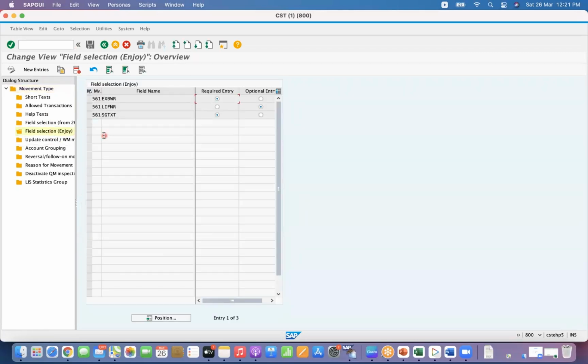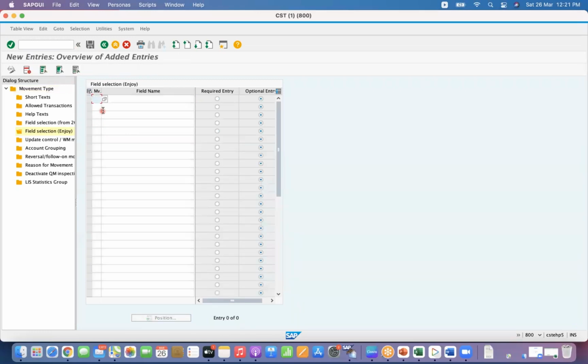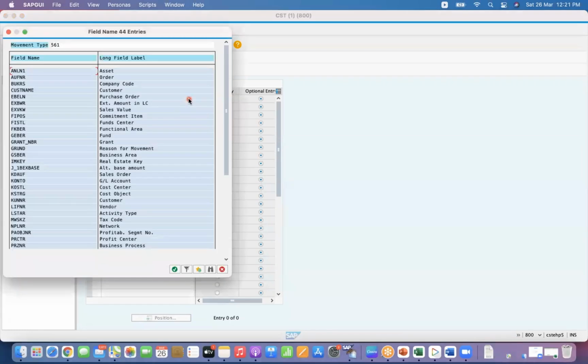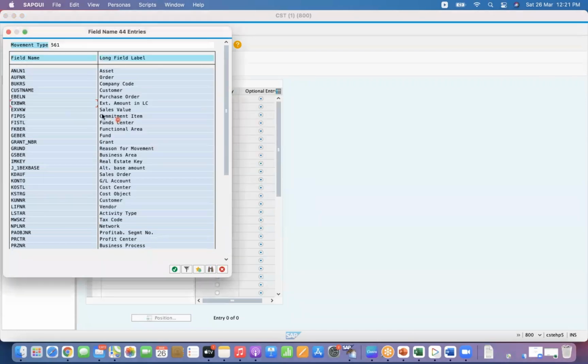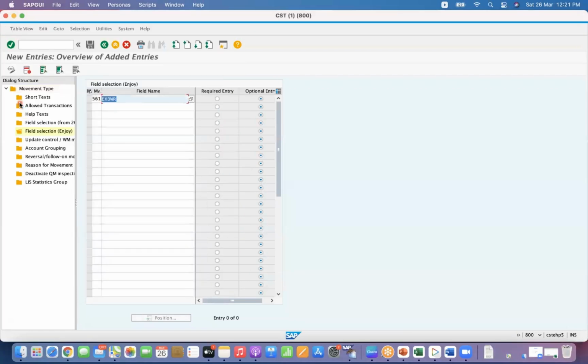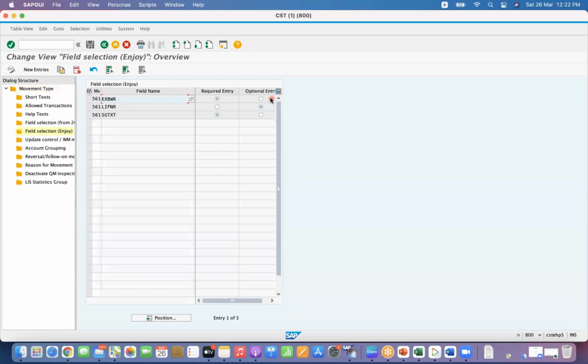Field selection. Okay. So here the external amount in LC. Go to new entries, 561. The external amount in LC, EXPWR. Okay, this is already available, so we can just come back. Yeah, EXPWR, you make it optional.